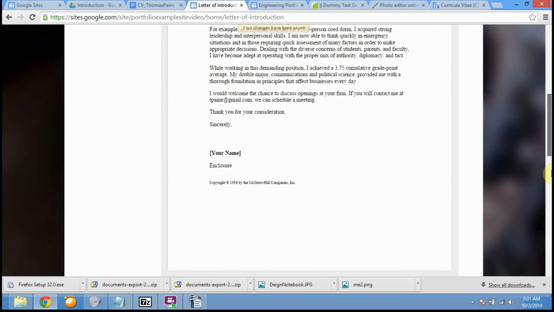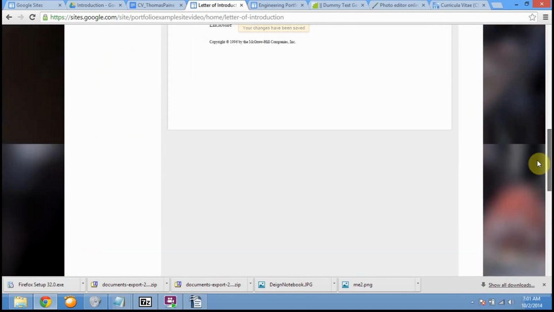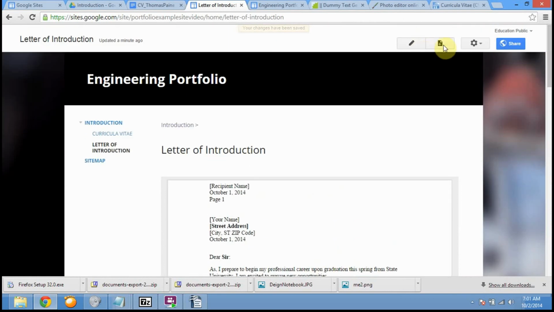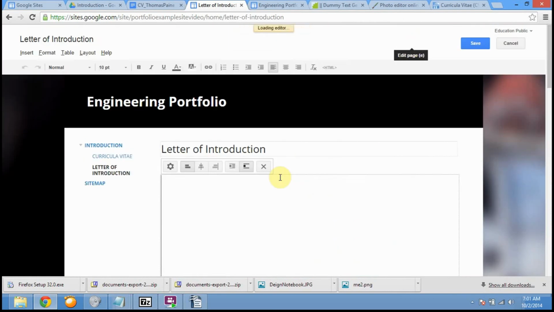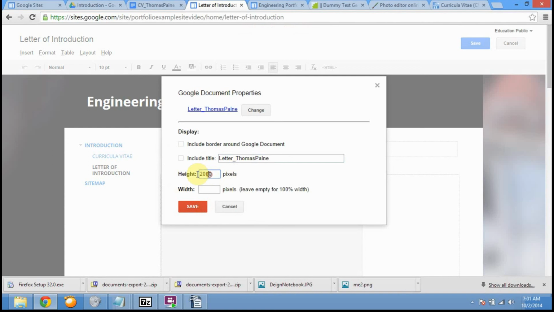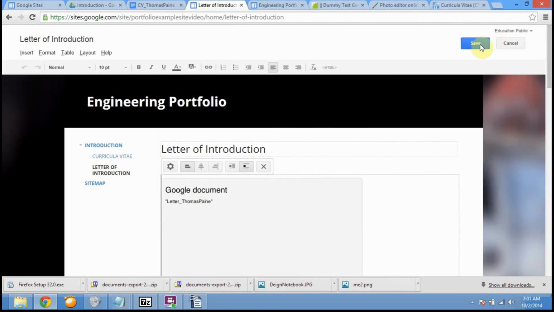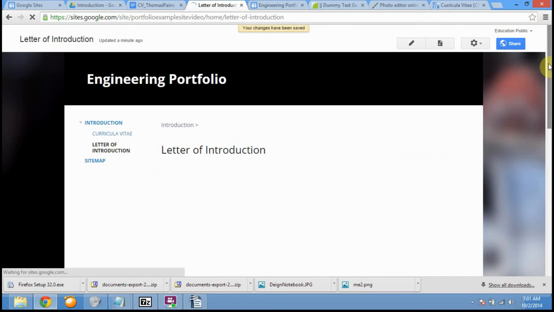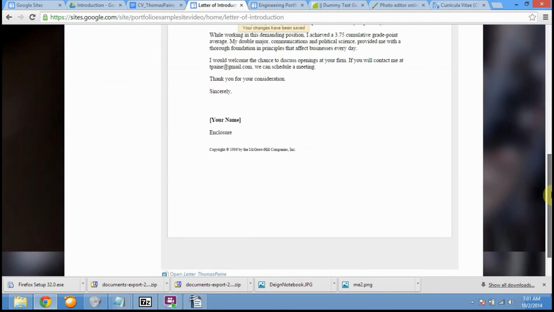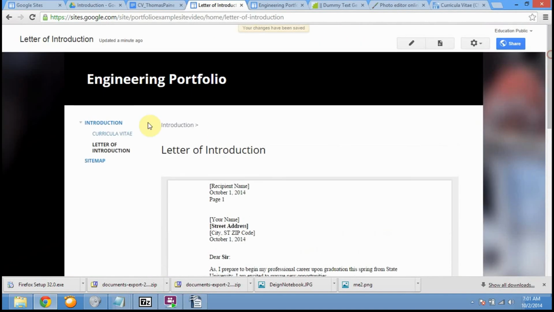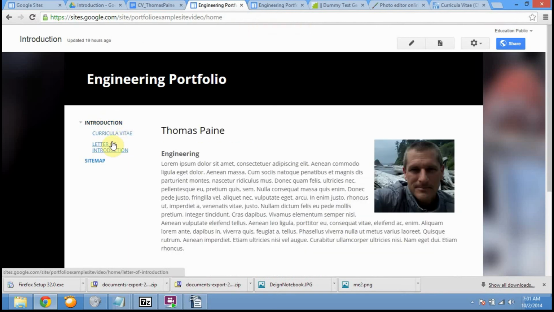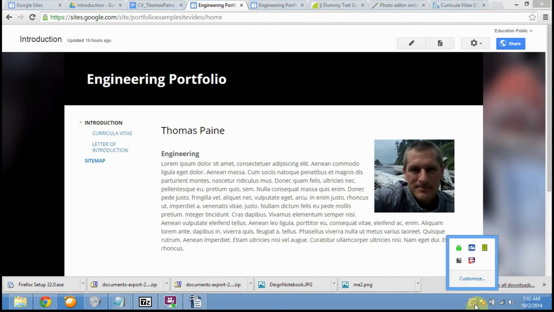And now we have our letter of introduction displayed. Notice that 2000 is about 2 pages. 1000 is about a page. So I'm going to go back in and change this to 1000. I'm going to click Save and Save. And hopefully, you can have a little bit of gray at the bottom, but you don't want too much. So, okay, there is our introduction, our CV, and our letter of introduction. Those are our initial 3 pages, and I hope that helped. Good luck.